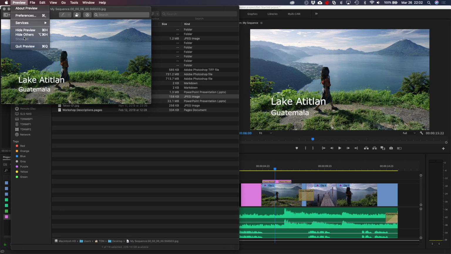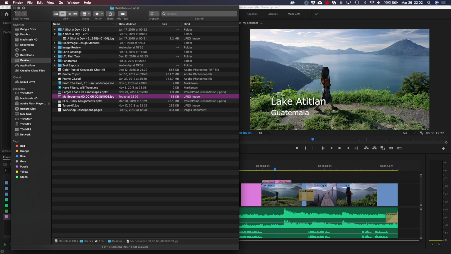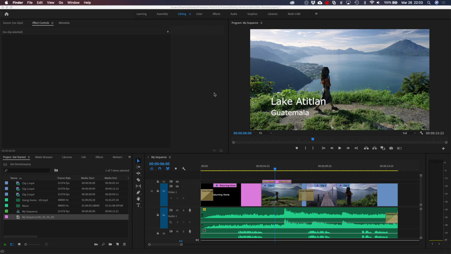So there you have it, a real simple way to export frames from Adobe Premiere Pro CC 2019 and have those files be available to you for use in other video and marketing generation use.